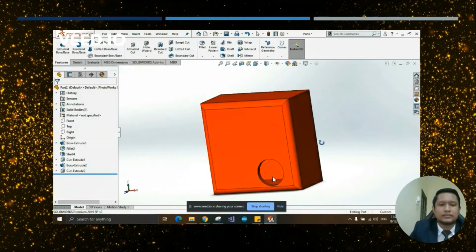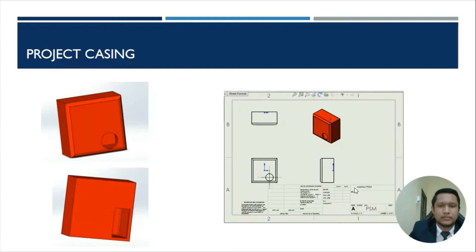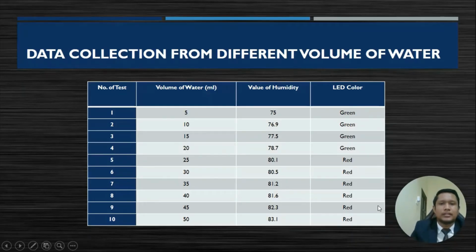Alright. So here is my project casing. This is the top view and this is the back view, and this is the sketch from the side view. Okay. So here is the data collection from different volumes of water.